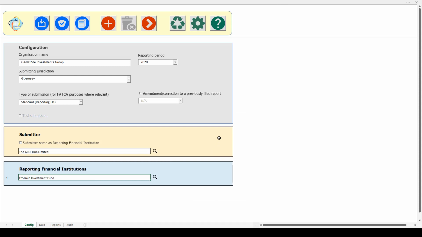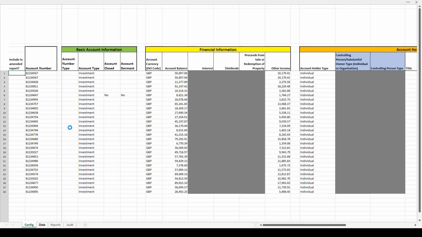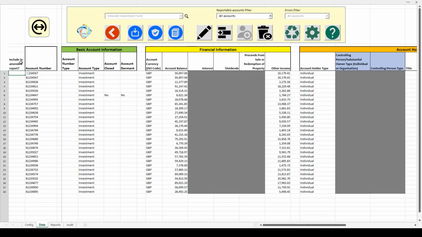That's really easy with the template. From the config sheet, we select Amendment. We select the type of amendment, FATCA, particular types, or CRS. I'm going to choose a CRS correction. Then go to the Accounts data sheet, where we can select from the first column if an account is to be included in the amended report.